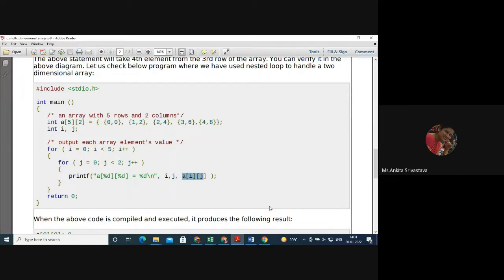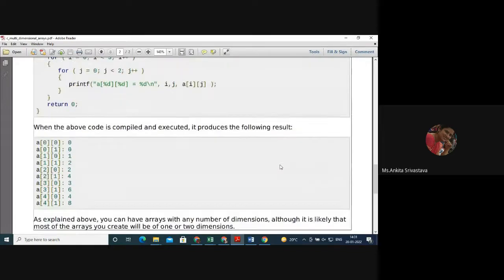And this will be printed in the form of a matrix. So the first row will have the values 0, 0. The second row will have values 1, comma 2. The third row will have values 2, comma 4. Similarly, the fourth row will have values 3, comma 6. And the last row will have the values 4, comma 8. So here is the output. You can see that each and every element is printed by its position.